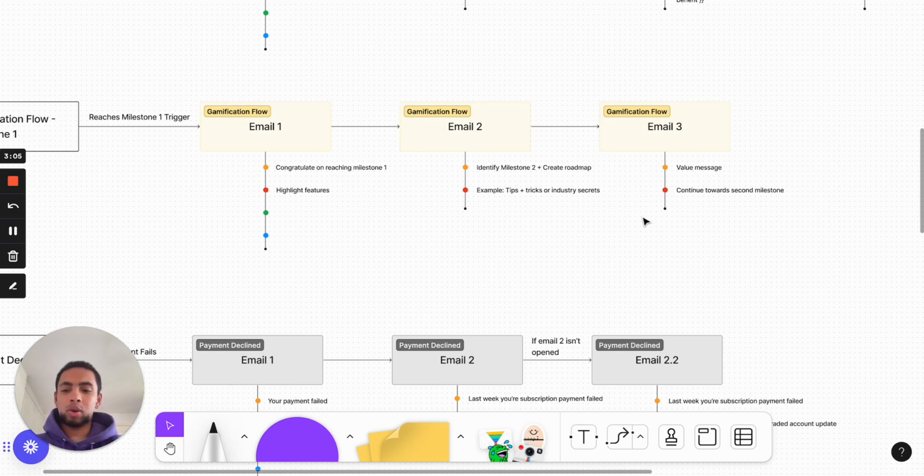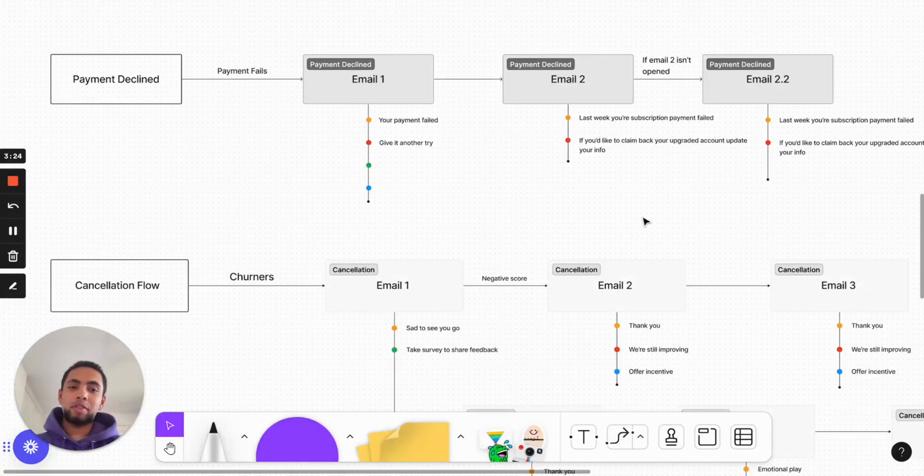And kind of what the goal is here is to have an external benefit to using your SaaS, not just the core reason they're using it, but an external motivator and milestone levels they want to reach by using your SaaS and getting exclusive benefits. So it's definitely a churn prevention flow, and it really helps retention of users as well. And then we have the payment decline flow.